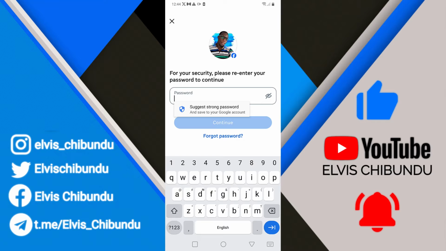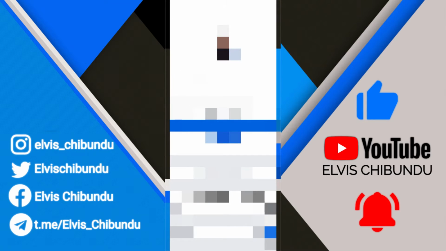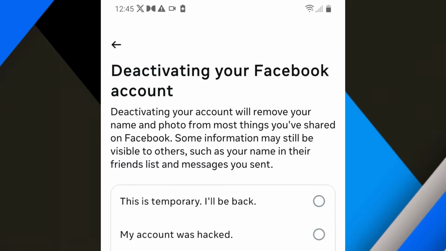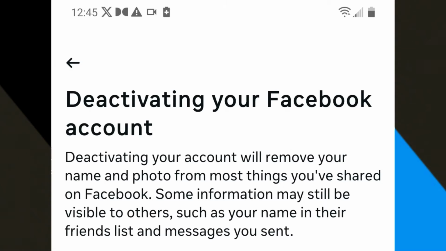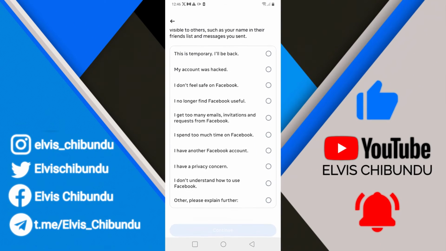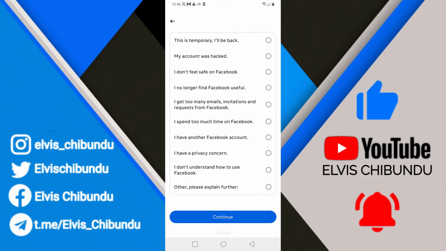You have to put your password to confirm you want to deactivate your Facebook account. Here it says deactivating your Facebook account will remove your name and photos from most things you have shared on Facebook. Some information may still be visible to others, such as your name in their friend list and message you sent. So here, you can give them a reason why you want to deactivate your Facebook.